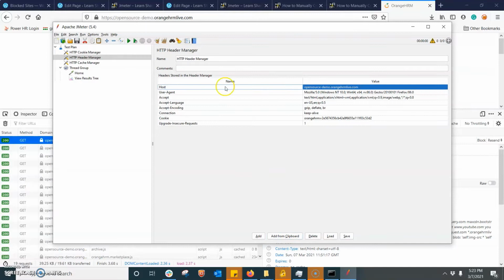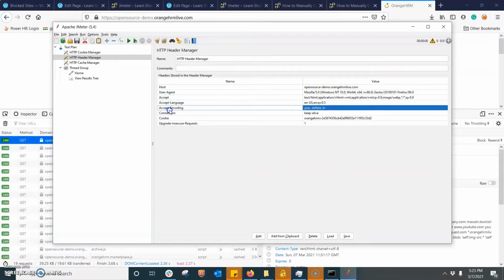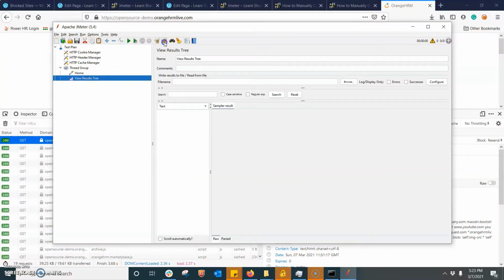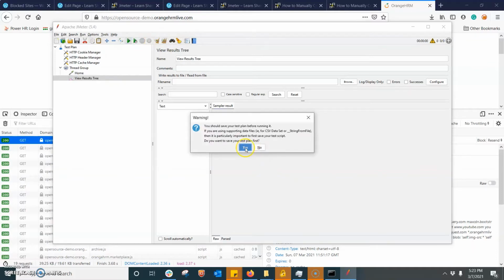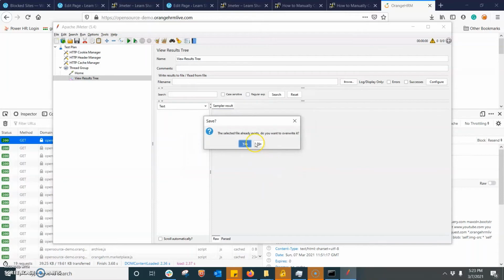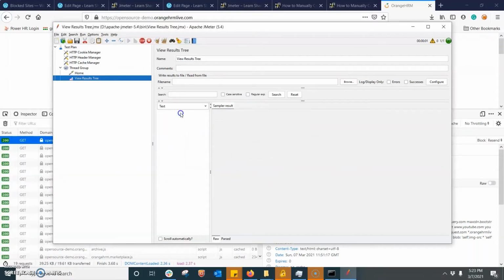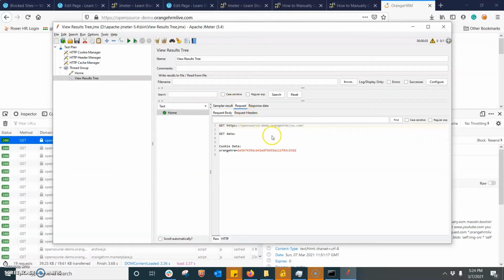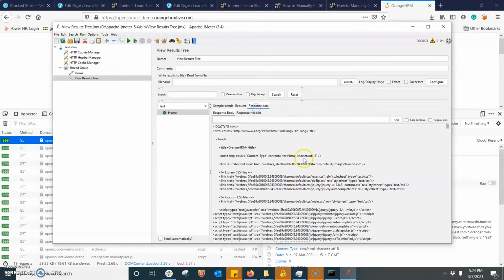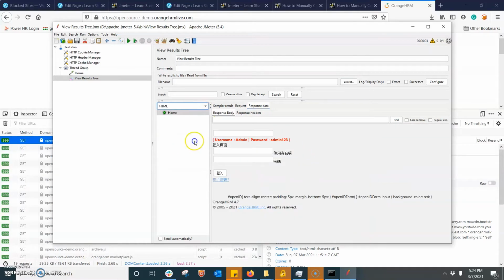In the header manager, you can see the host name, the user agent, the browser name, accept language, text/html, application/xhtml+xml, XML, and the accepted language and encoding. These are the types of things you get. Then play the script and see. You have to save the script as well. You can see that this is a request, and this is a response. You can see it in HTML as well.